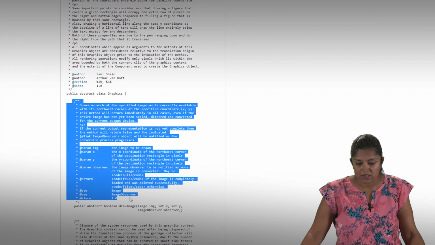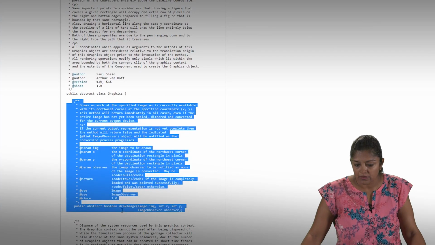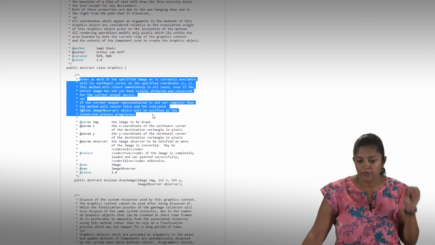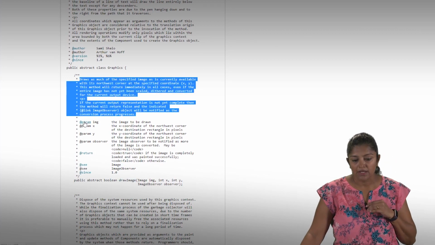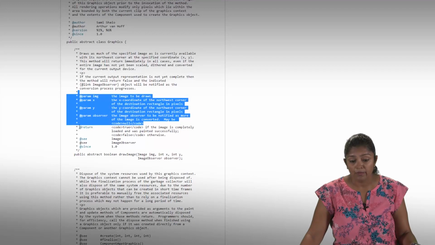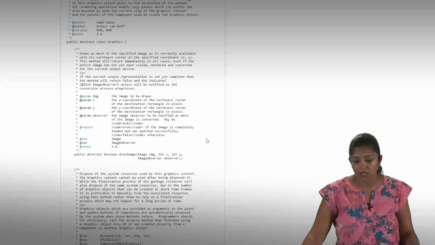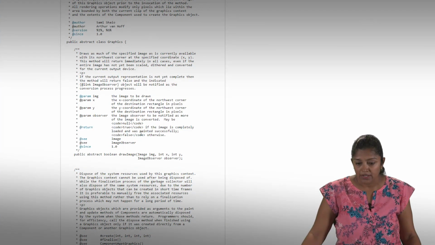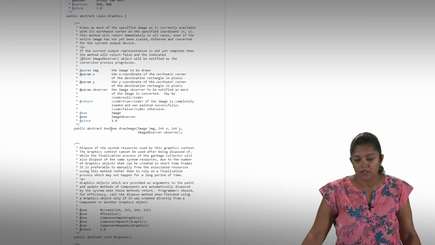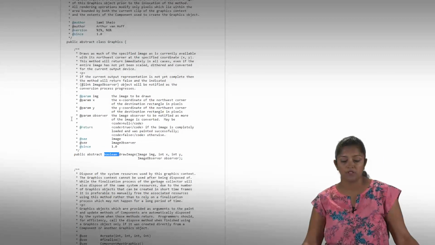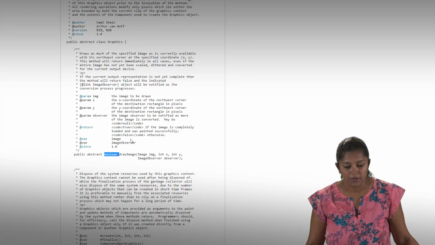Then the next block here is describing the drawImage method. Again, there's a description, a few sentences describing the purpose of the method, and then all four parameters are listed with their descriptions, followed by what is returned. In this case, if the image is completely loaded and painted successfully, then a true value is returned, otherwise a false value is returned. So this method returns a Boolean value, a success or failure depending on successful painting of the image.